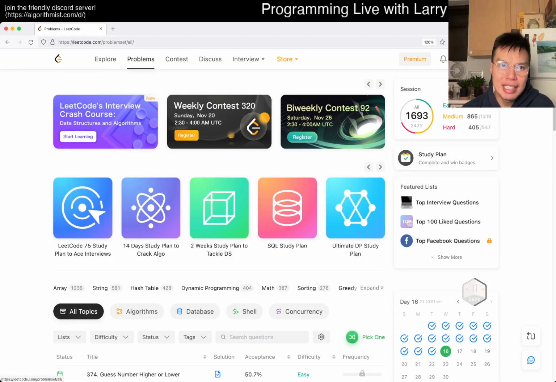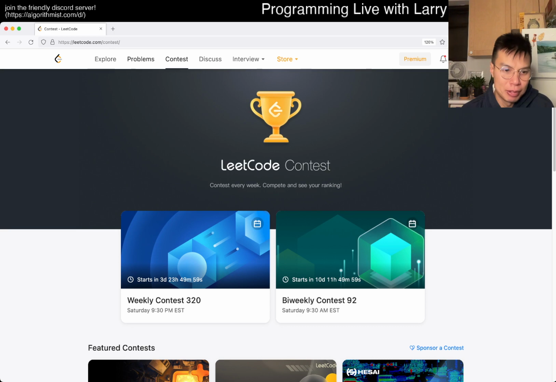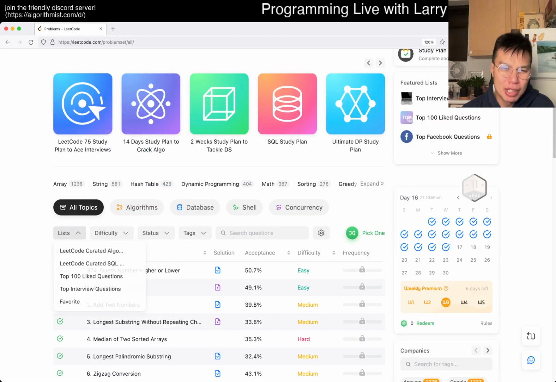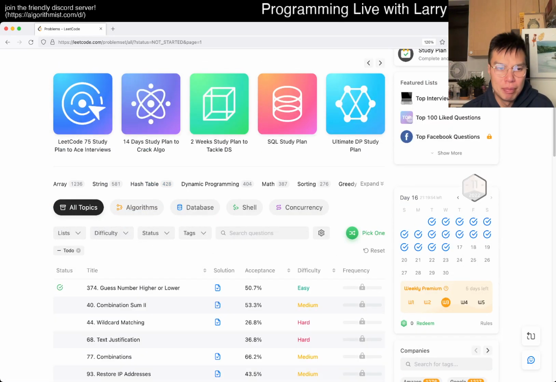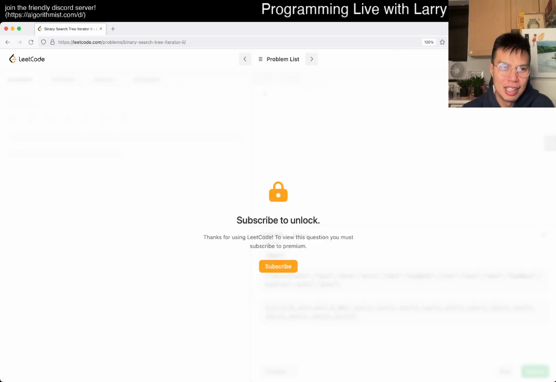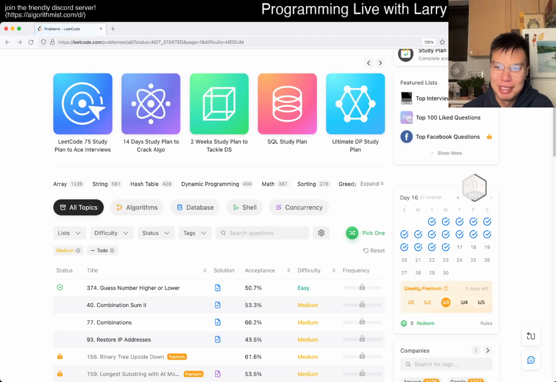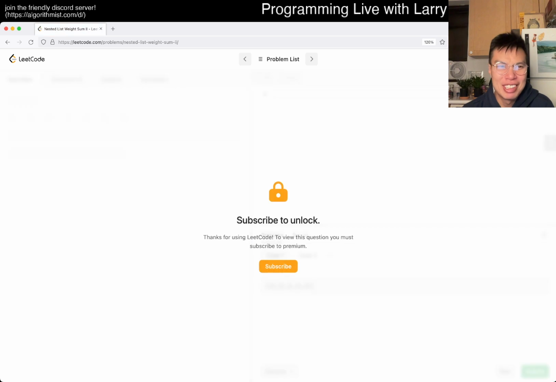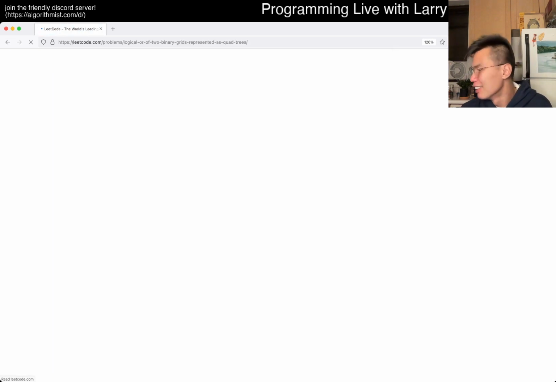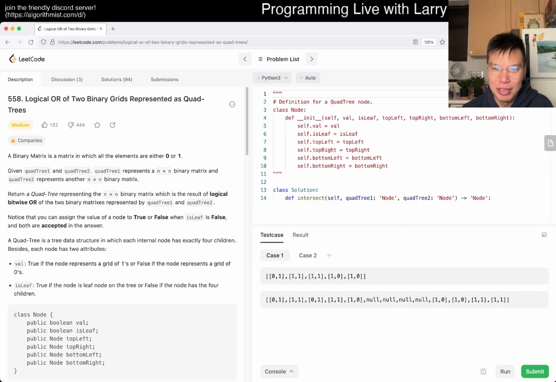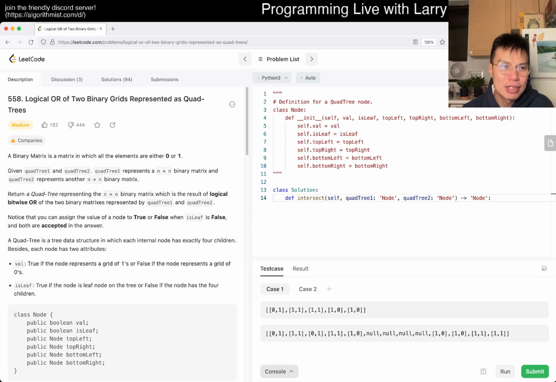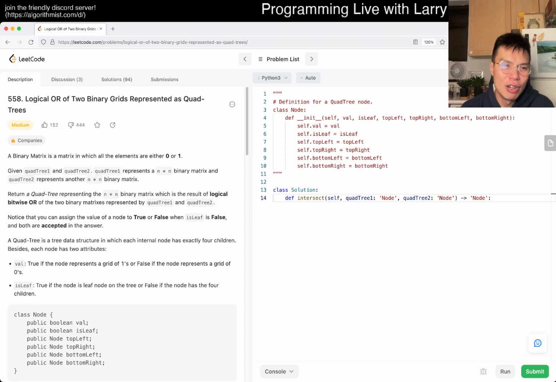It's November 15 and this is me trying to do an extra problem. I'm going to try to do a medium today just because I am trying to be a little bit better about sleeping early. I don't know if that's true. That's why I have these nerdy looking blue glasses. Let me know how you feel about them. I don't know what the science is, but these are kind of cheap, so it'll be okay. I had to run it a few times because I don't have premium, but anyway, today's problem is 558, logical OR of two binary grids represented as quad trees.